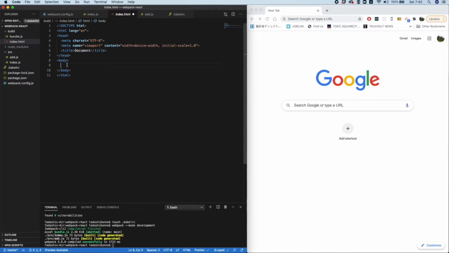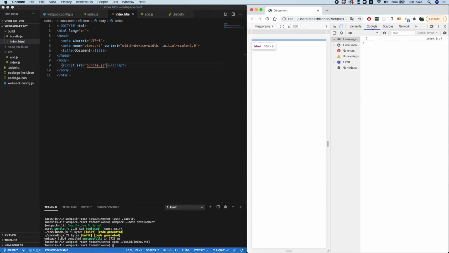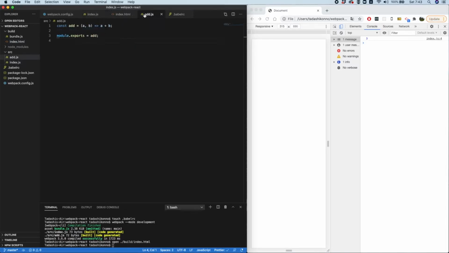And basically I'm gonna put our bundle file here, and let's open it up in a browser. So open build, index.html, and let's go to console, and now we see 3, which is the result of adding 1 and 2, which is the result of calling this function. Cool.